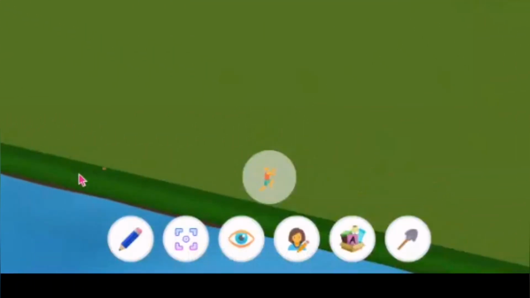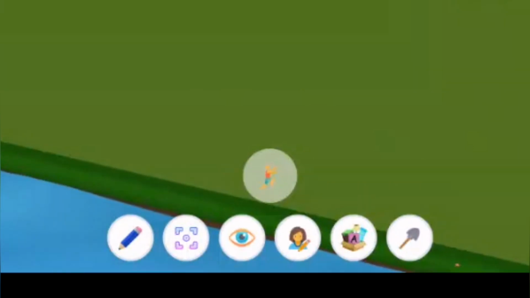We have all sorts of tools here. Some of these tools are great for when you're doing the lesson. Some of these tools are great for preparation for a lesson.